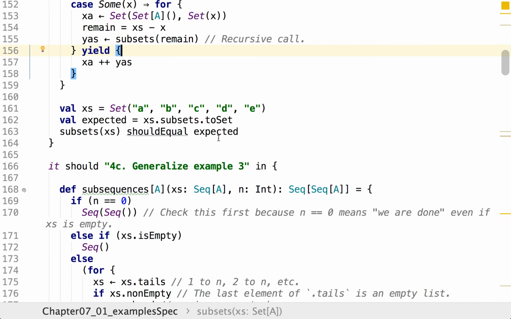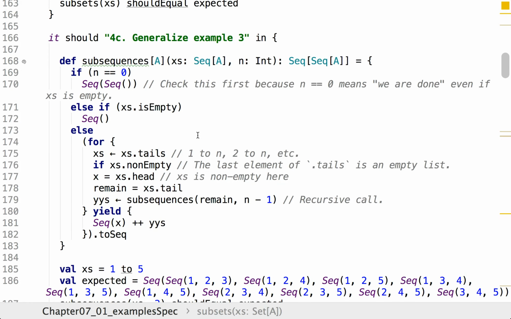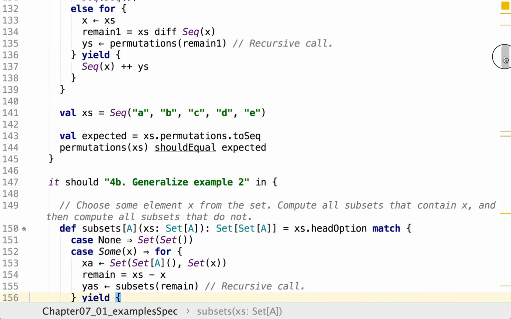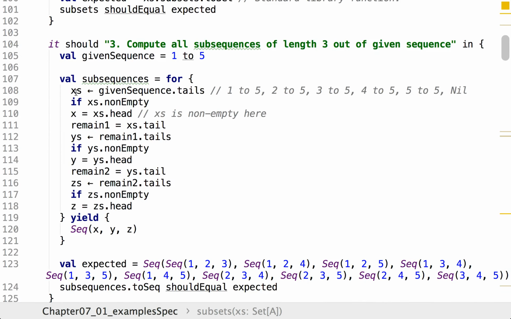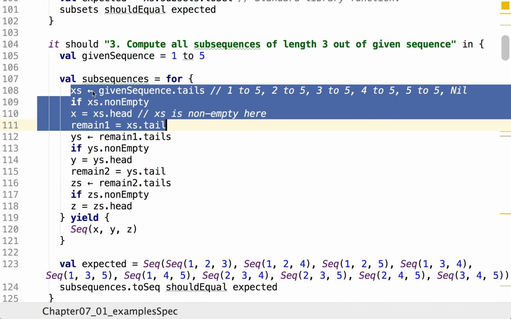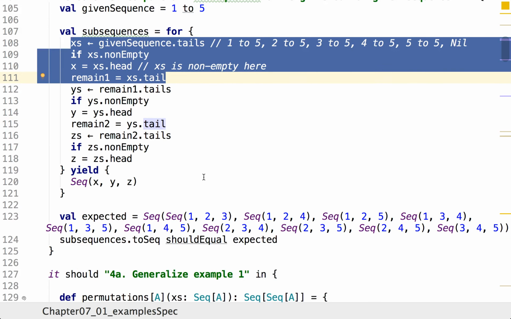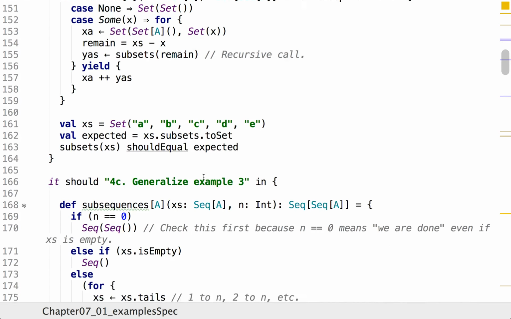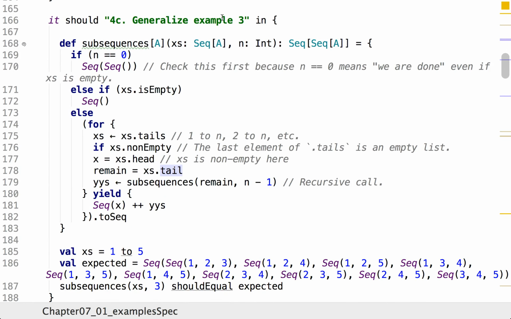Example 3 is a bit more involved, but it's exactly the same procedure. In example 3 we had this kind of code repeated 3 times. X going to sequence something tails, if non-empty, get the head, and compute the remainder. Take the tails, if non-empty, get the head, compute tail. Get tails, if non-empty. So that is going to be repeated. So we're going to write this once, and then do the recursive call. So that's how this works in generalizing our example 3.